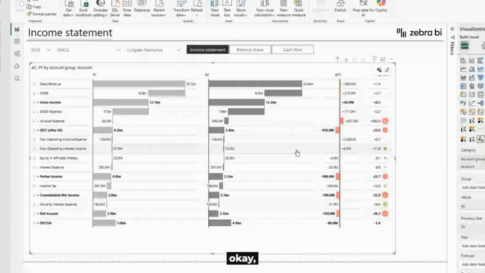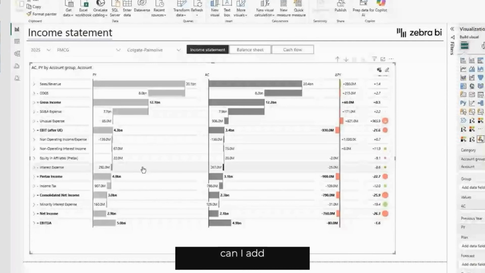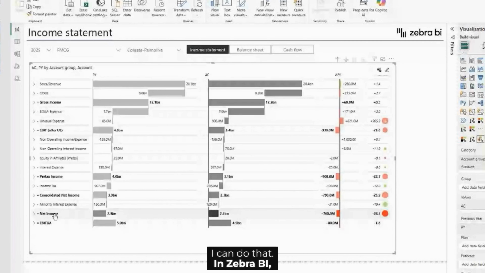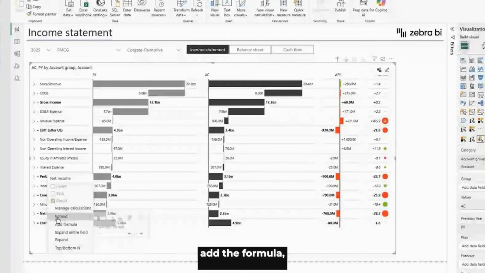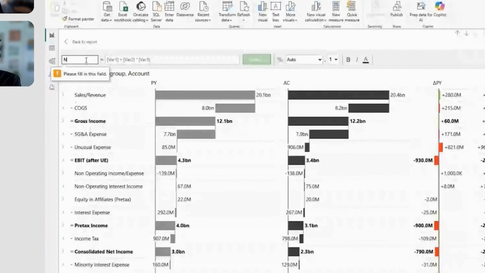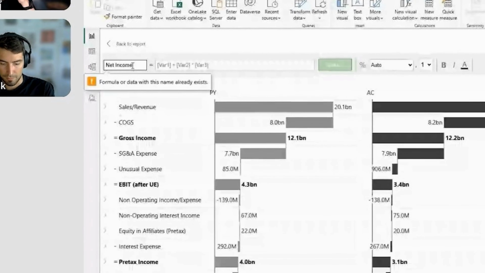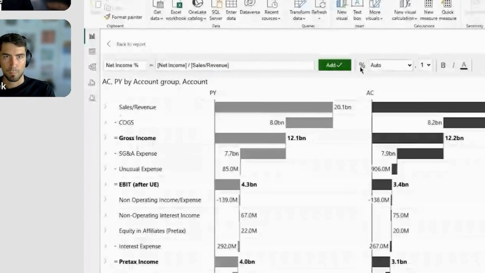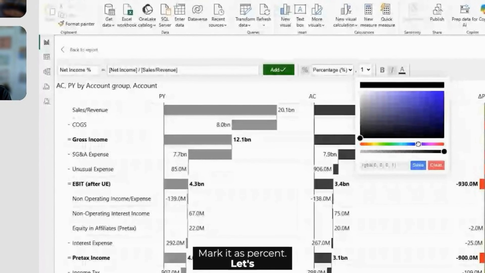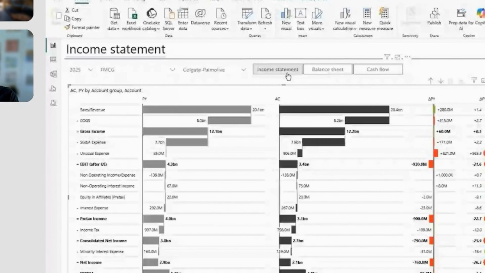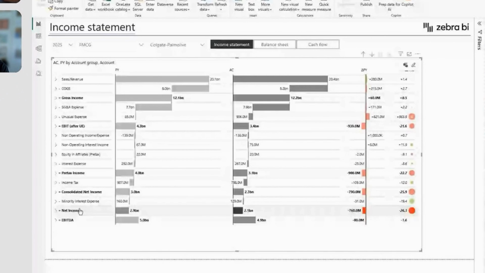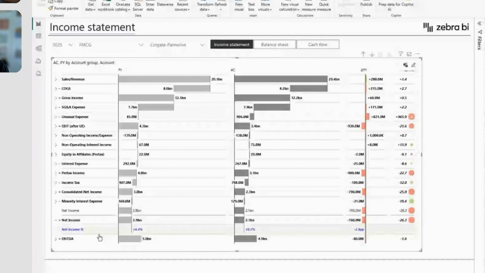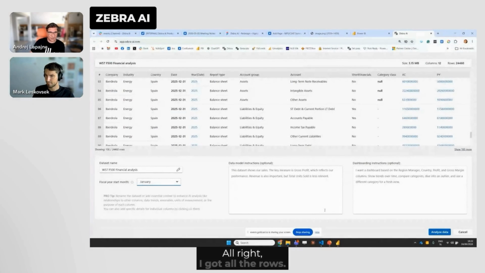And you said, okay, can I add additional things that are not in my P&L lines? So if I wanted to do EBITDA or net income percent, I can do that. In Zebra BI, if I add a formula, I can go to net income percent and just divide net income by sales. Okay, mark it as percent. Let's highlight it like this, and we can add that information on top. So here it is. All right, I got all the rows.